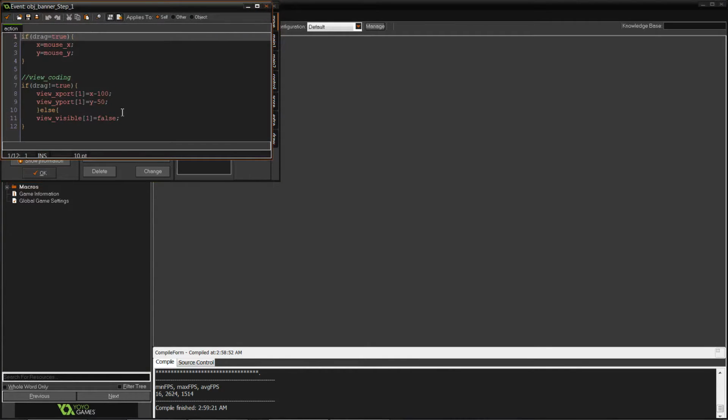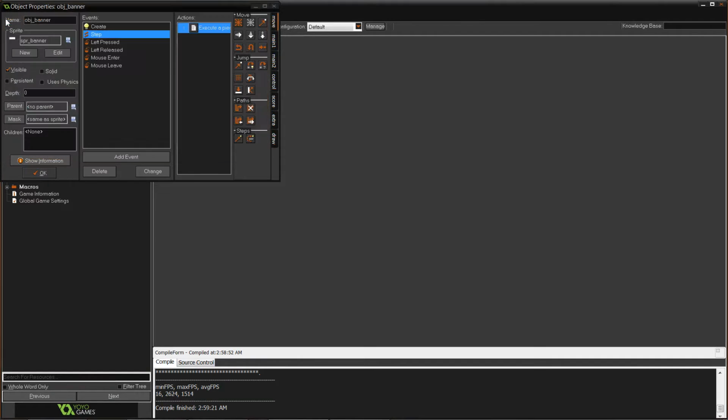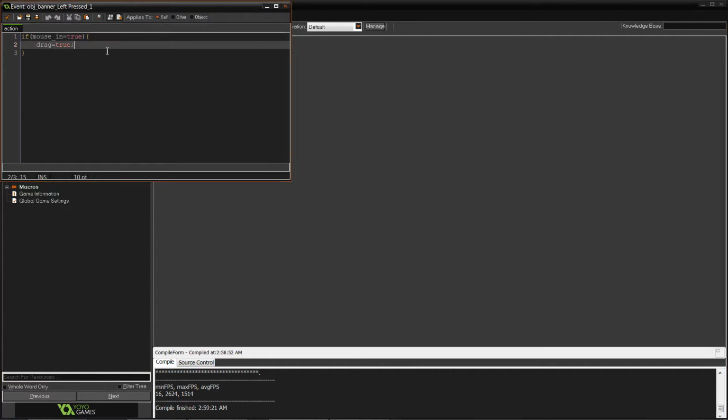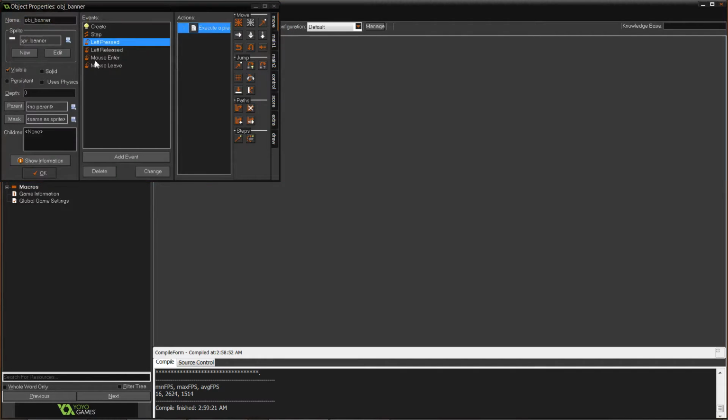You know what, this thing does not need to be in the step event. If it's in the step event, it's going to give a lot of issues. Every step to check to disable and enable views is going to be killing the entire program. So okay, let's put this code here.